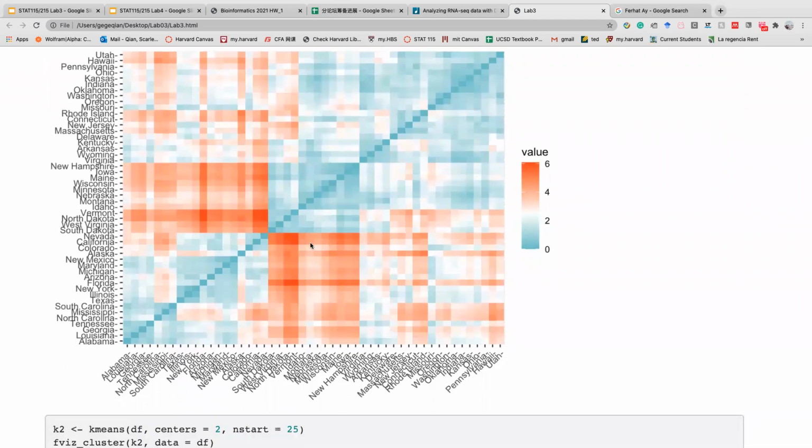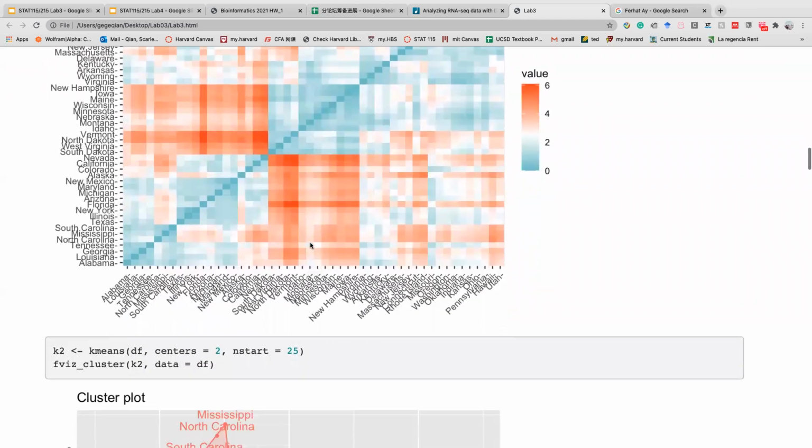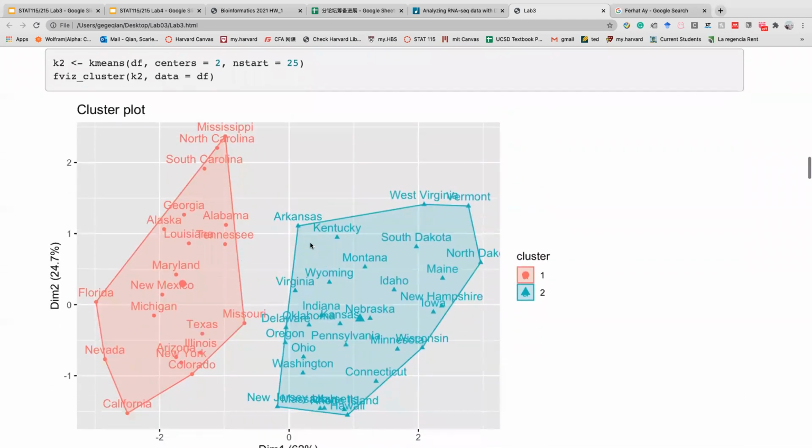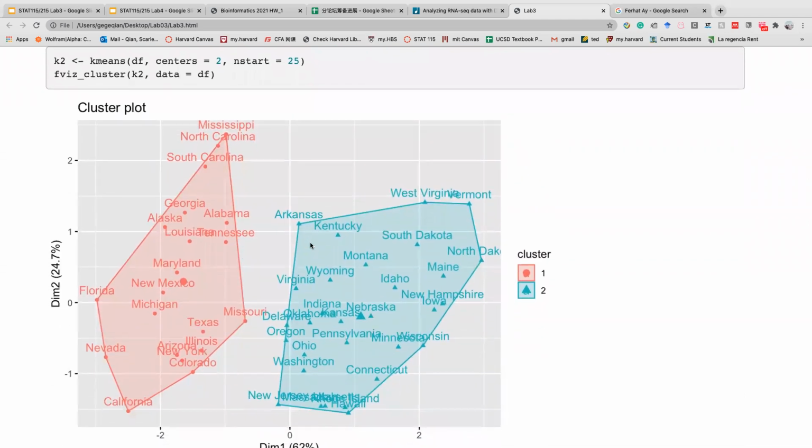This basically shows us that the ones that are closer to each other are going to be clustered together, while the ones that are further away might not be in the same cluster. There's another visualization you can use, which delineates the boundary here, so you can have a better visualization. It's just an option for you to present your data better.